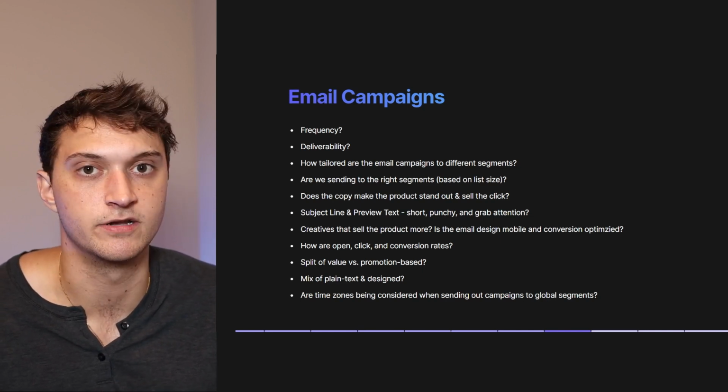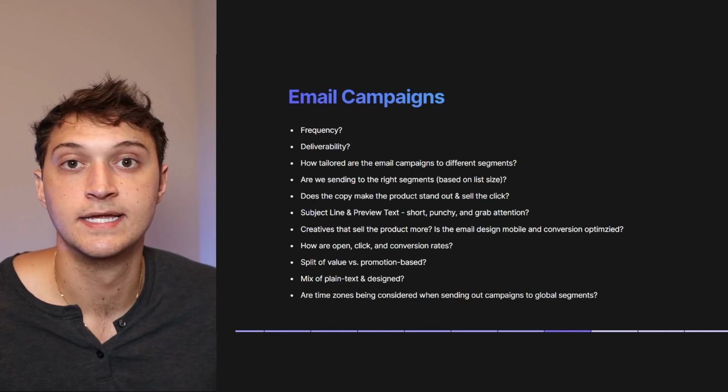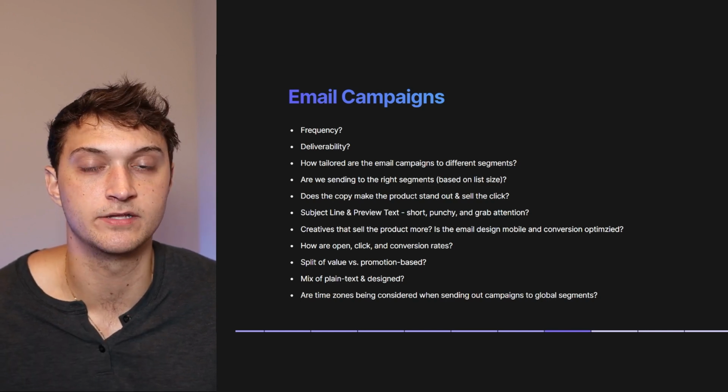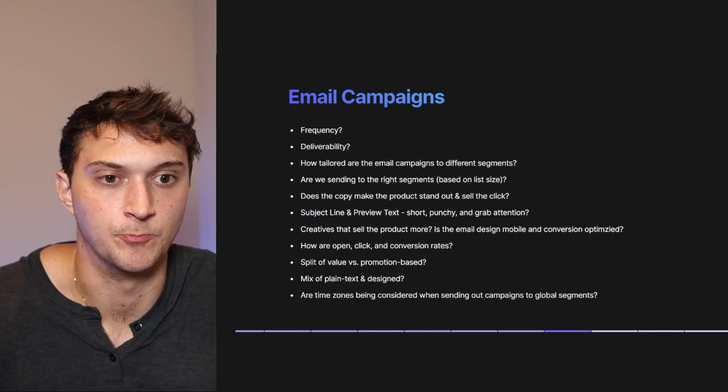It's really just not worth it. It's going to be very different from a brand that has, say, 200,000 people on their list. We really want to go deeper into the segmentation. That's why I say based on list size, and we really want to pick out those segments that we can send different versions of the same email to.